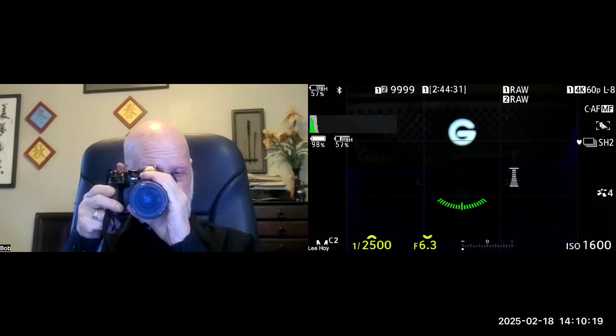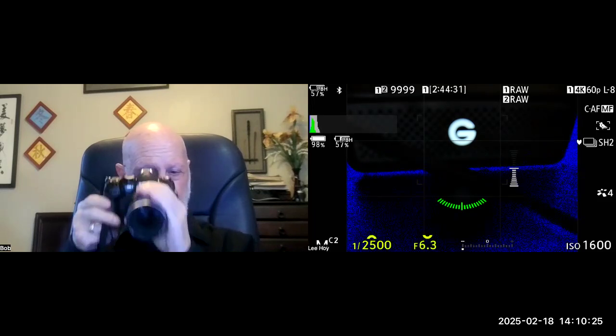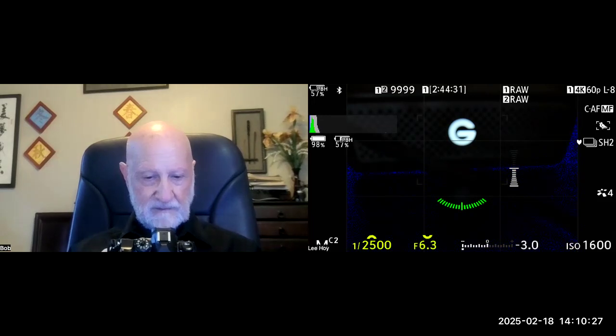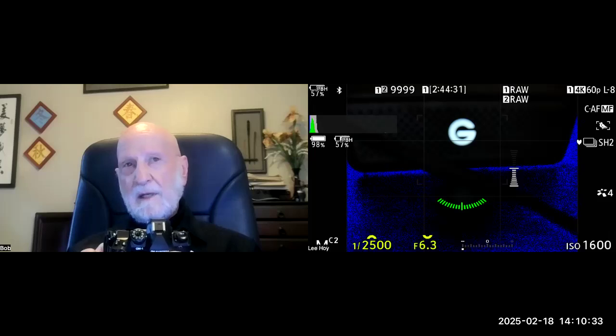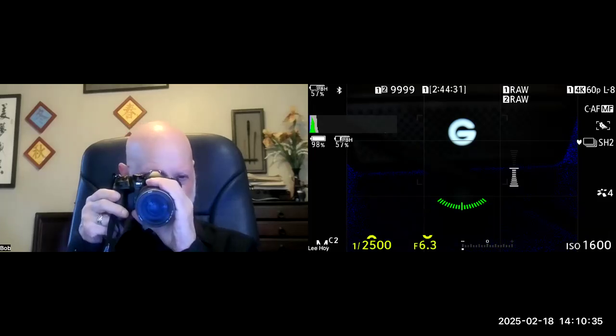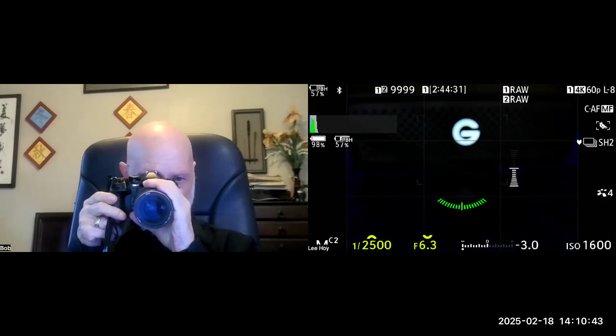If you're looking at the back of the camera, you're not changing the viewfinder view, you're changing the LCD view. That's why your eye has to be to the viewfinder. Okay. Well, I'm set at 2500 at 6.3 at an ISO of 1600.